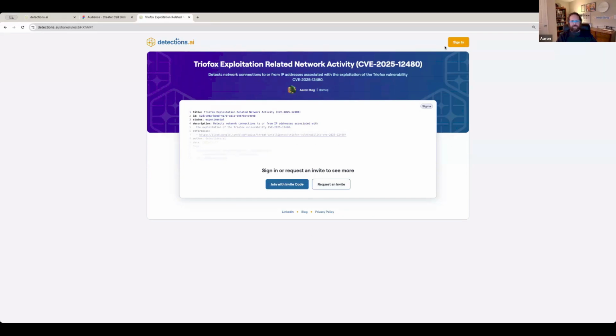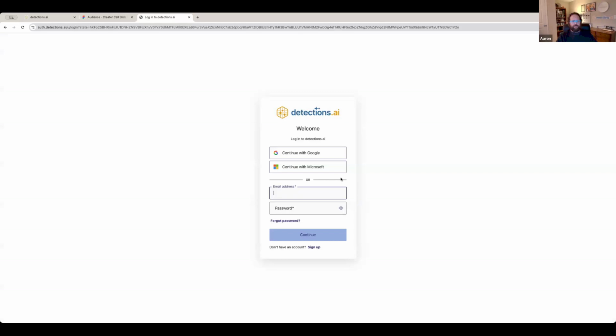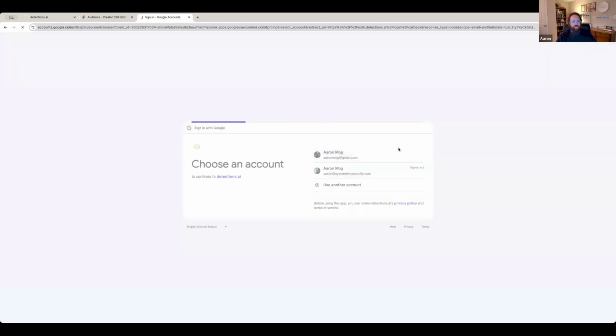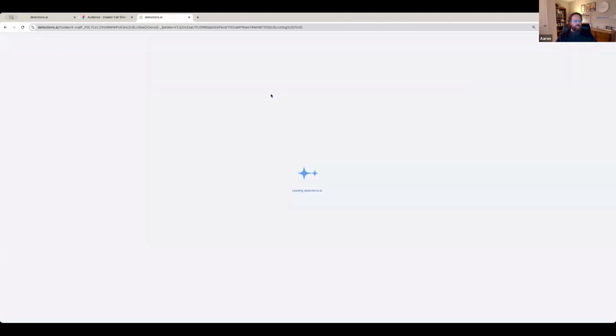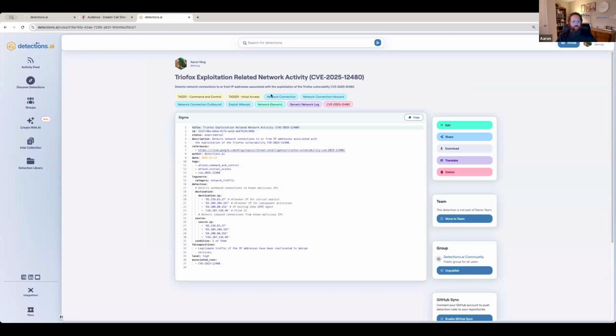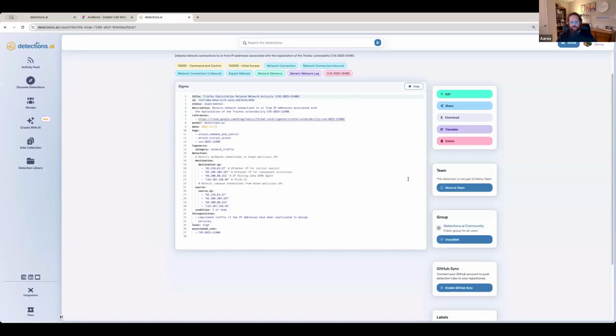This is what the non-signed in experience looks like. Obviously, I'll sign back in. So that's just sharing. It's pretty easy to use. There are a few other options here. You can obviously cut and paste this out and share it in a different way. You can download these into YAML files if you want to do more of a manual sync with a GitHub repo or some other sharing format. I have people syncing in Notion, all sorts of other stuff.